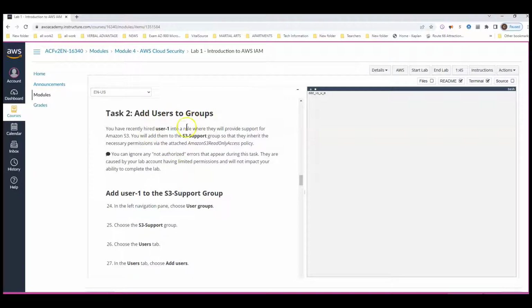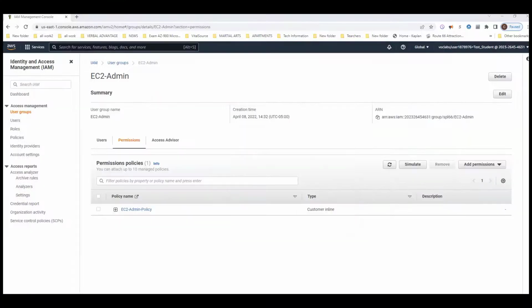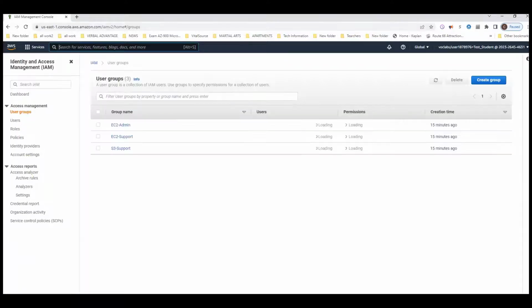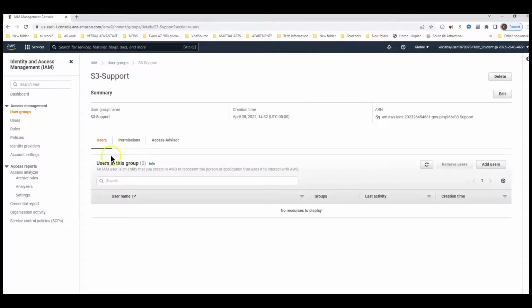Okay, add users to the group. So we're about to add some users to the group. Okay, let's do that, people. Let's have fun. I'm going to go to user group. Let me follow instructions. And then I'm going to click on S3 support. And then in S3 support, I'm going to click on users. Okay, once I click on users, I'm going to click on add user to the group. And that's right here. So you have to pay attention to what you're doing.